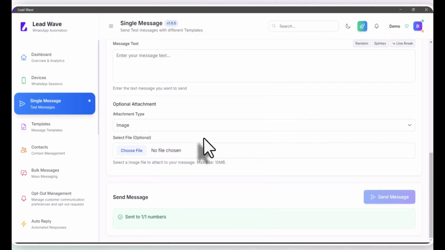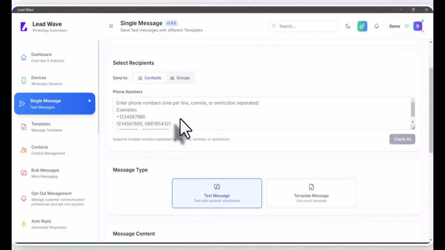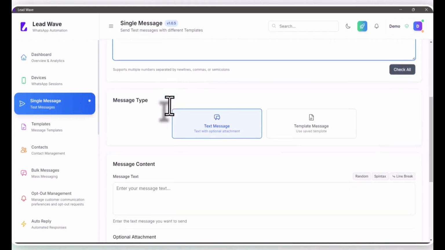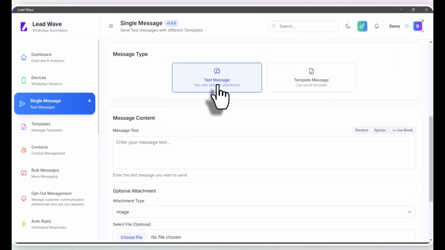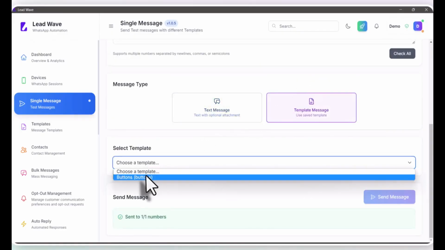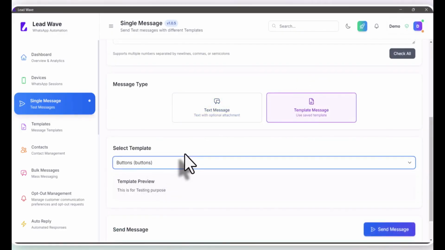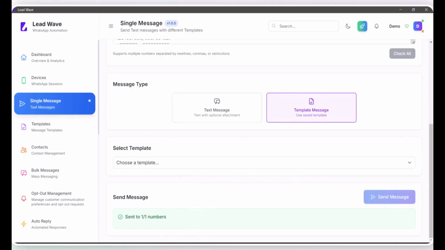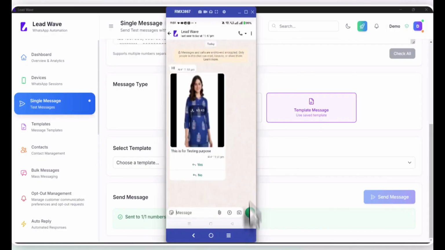Okay, so we will test one more thing. Now instead of a normal message, we'll try to send a template. So I have copy pasted the number here, scroll down. Instead of text messages, I have selected a template. I have created a template for a button. I will select that and click on send. Okay, we have got the confirmation.